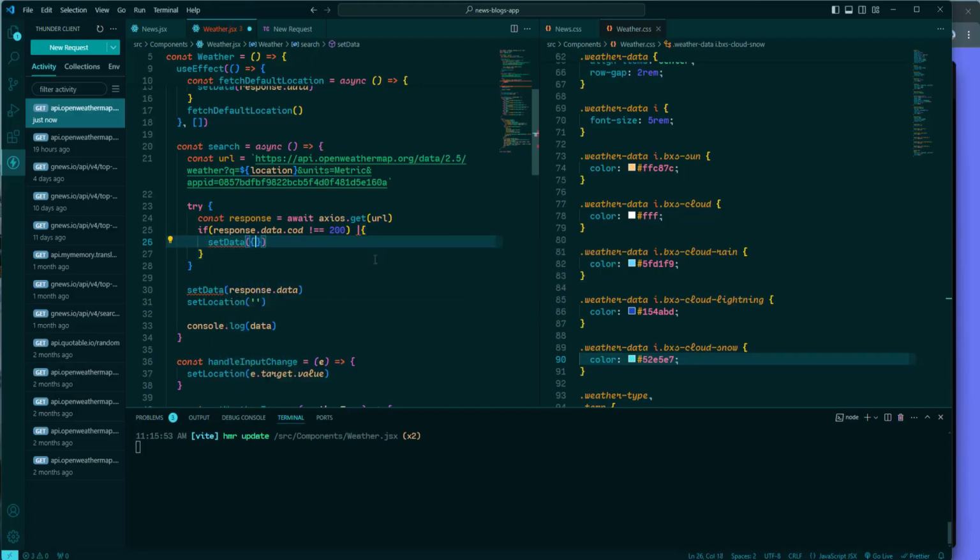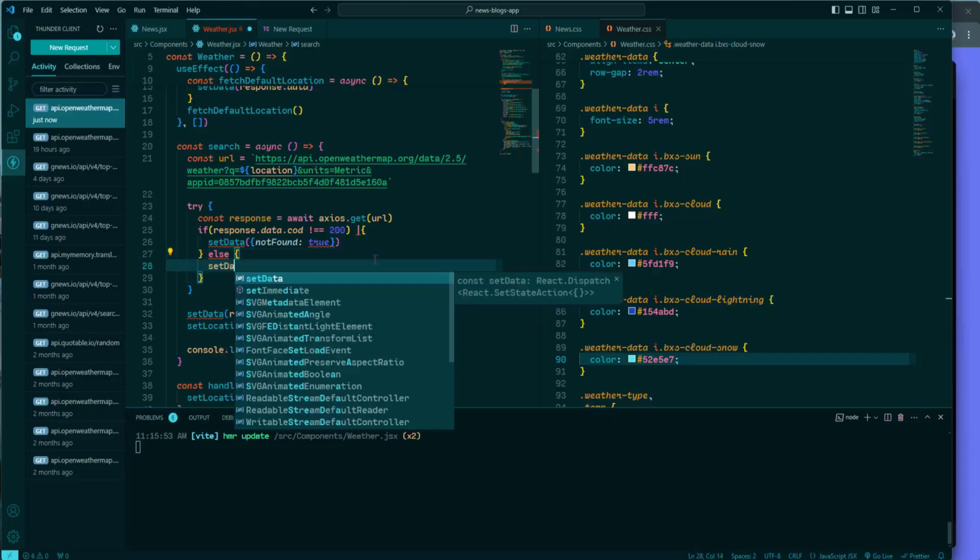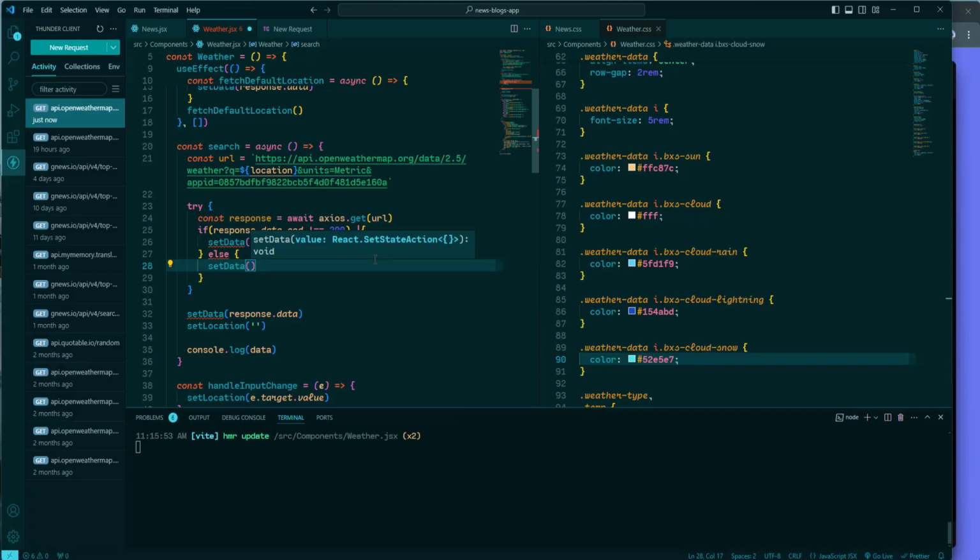And I'm going to insert here an object where we should create new property. It's going to be not found, and we have to make it true. After that, I'm going to use else statement, where we have to set data to response. Actually, let's grab this line of code. Actually, we need both lines of code. Let's grab them and paste them here.